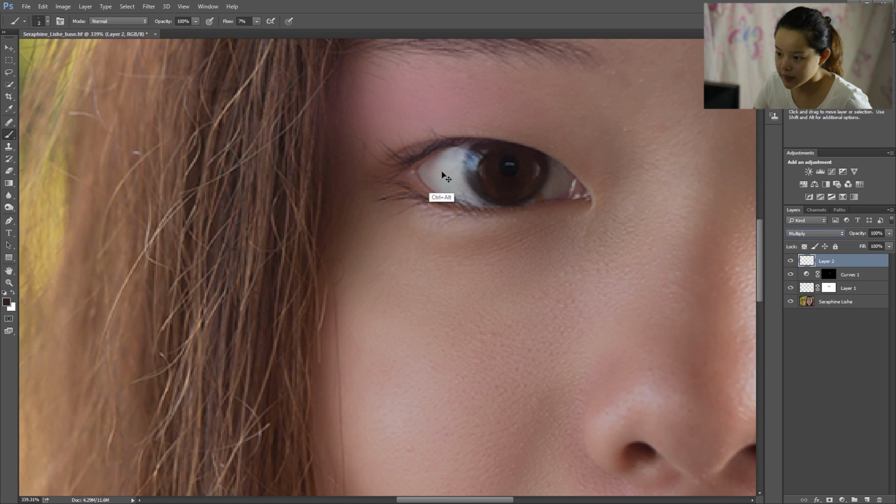Okay, it's too small. Very slowly now, just brush over the parts. Alright. Okay, and if this is too harsh, you can always lower the opacity, just a little. And there we go, our eyeliner.